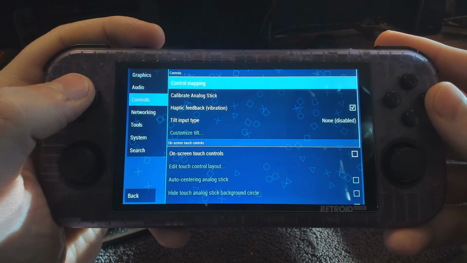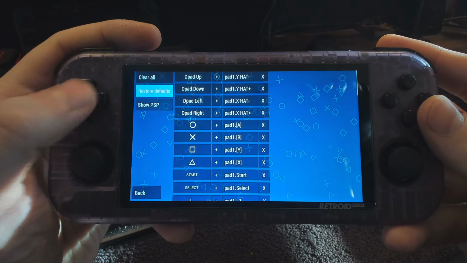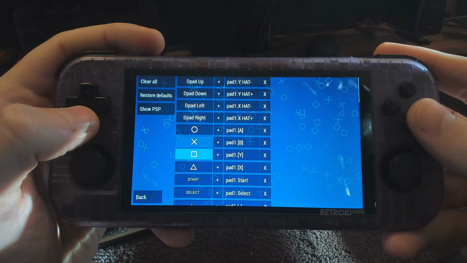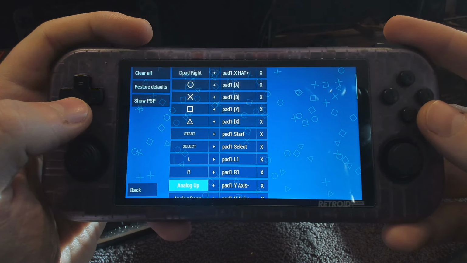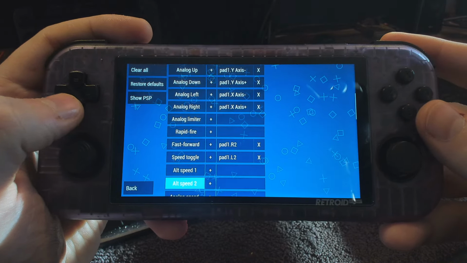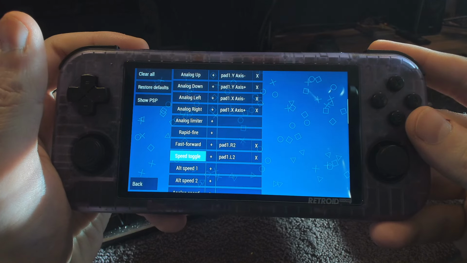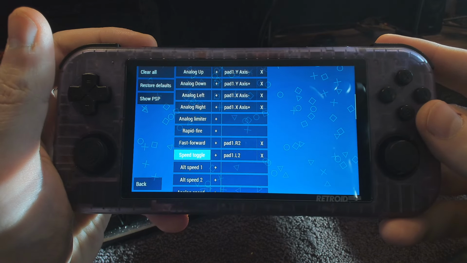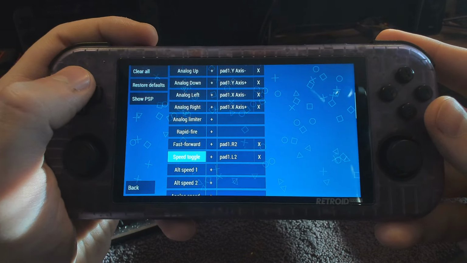Controls. So I have default controls where obviously I set the D-pad, circle button, etc. Start, select, L and R. I put L and R on L1, R1, and then what I do is I put fast forward and speed toggle to L2 and R2. I feel like those are buttons I don't use as much, so it's just a preference thing.